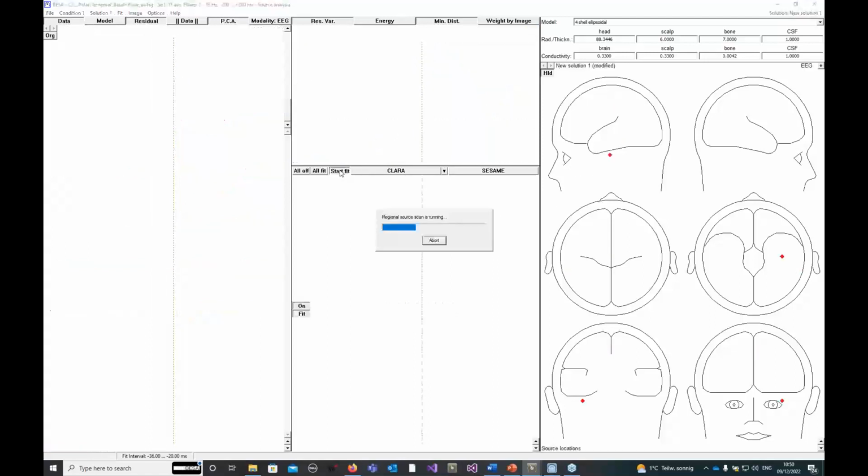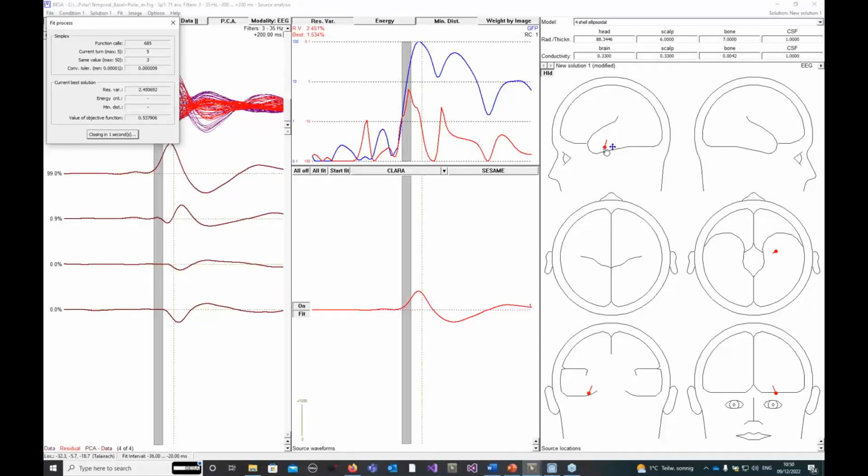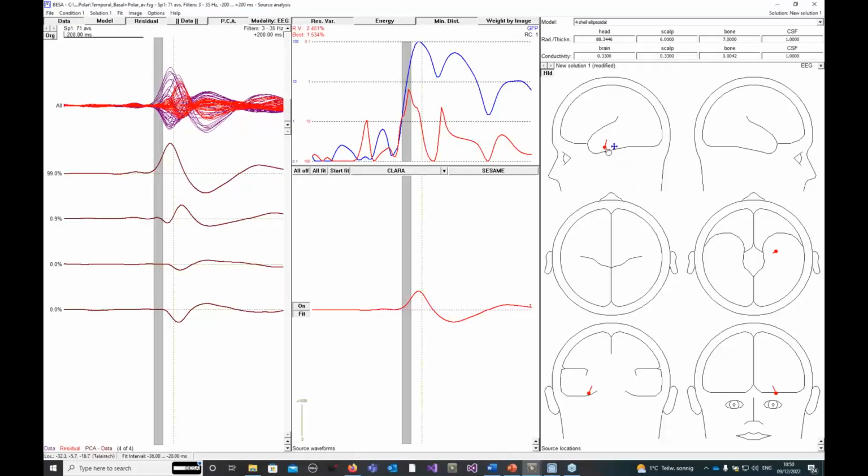Right, I'll start the fit, and that'll create a dipole here in this dipole section, and directly fit it and tell me here the source waveform. Scale that up a bit, and also the residual variance, so what's unexplained in my data. So the residual variance is plotted reversely to the global field power. The higher this red plot, the better is the match. So residual variance in the fit interval is quite small.